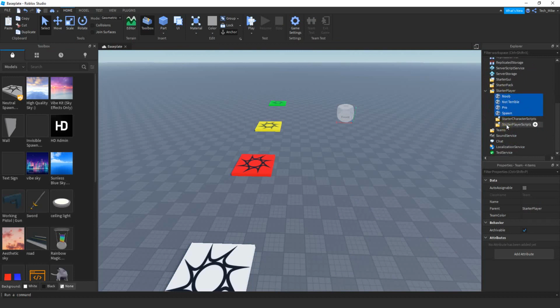And then what you want to do next is drag them back into the teams folder in the order that you want them to appear. So the first one that you drag in is going to be at the top. So I want that one to be spawn. After that, I'm going to have noob. And then I'm going to do not terrible and pro. If for some reason I want that in reverse order, I can do that too.